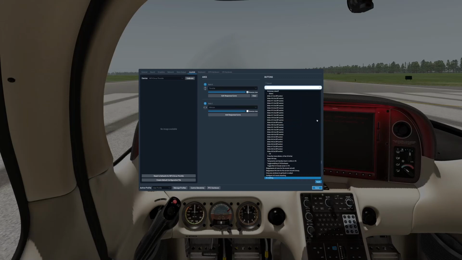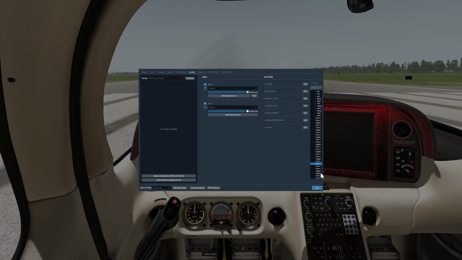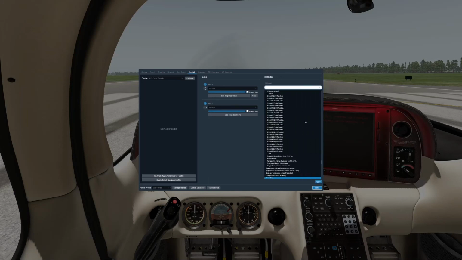For number 6, under switches, you want fuel pump up, boost. And then lastly, number 7, you're going to want switches, fuel pump down, prime.